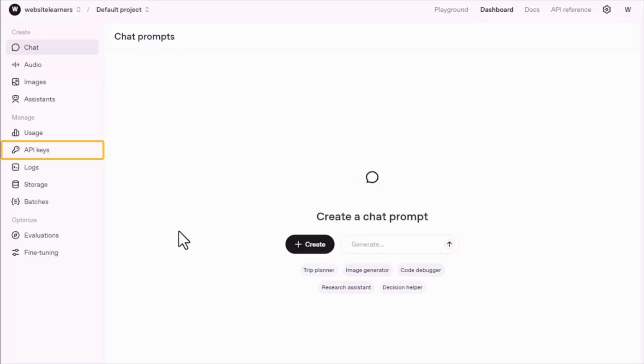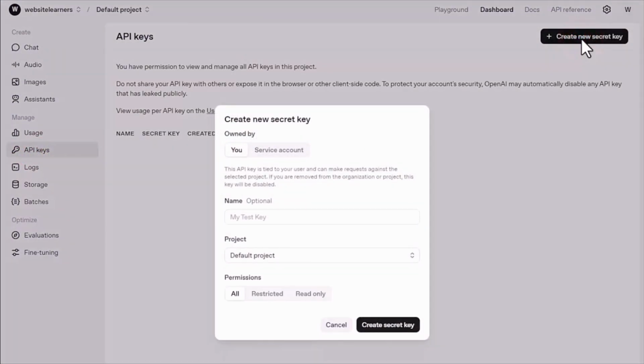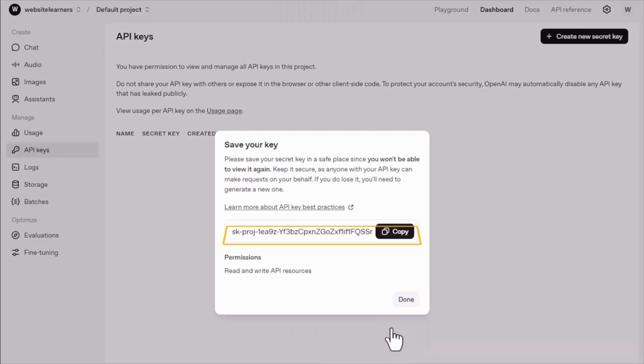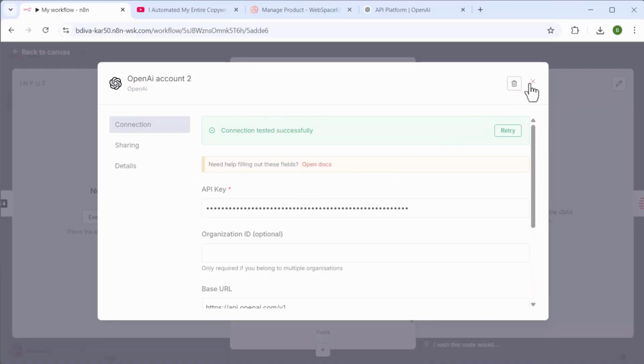Now go to API Keys and click Create New Secret Key. Here, give your key a name. Let's say lead qualify and click create secret key. Here it is, we've got our API key. So let's copy this. Go back to N8N and paste it here. And click save. We have now successfully connected OpenAI to N8N.